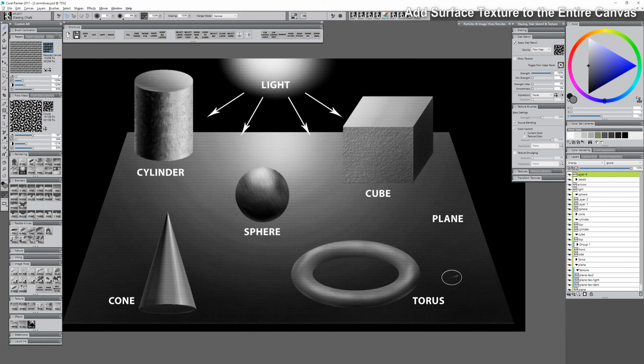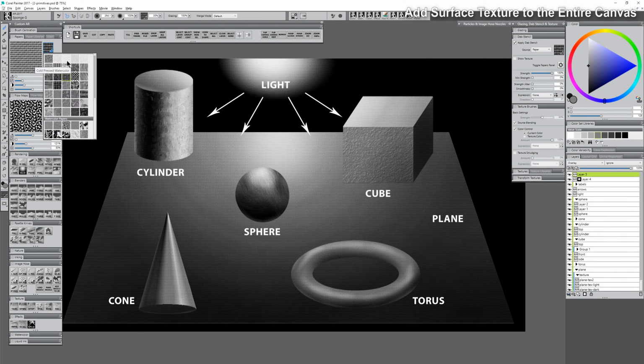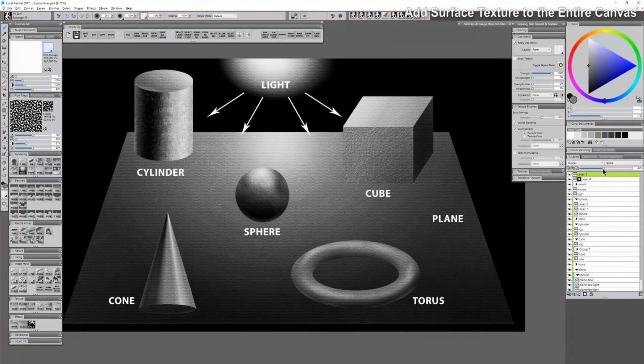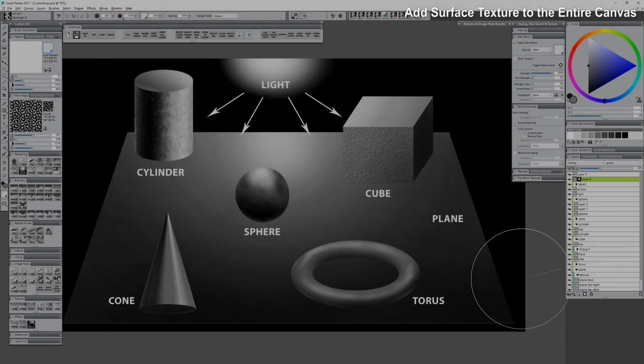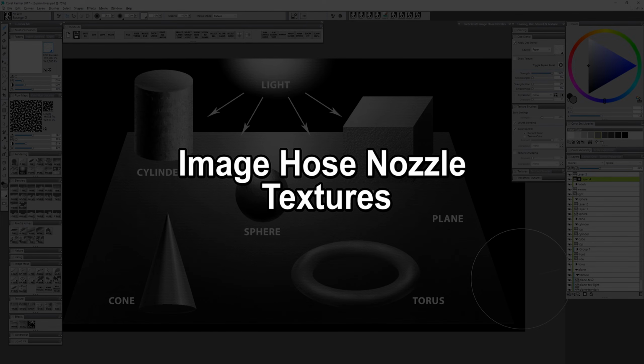However, as I mentioned earlier, this looks kind of artificial, and so of course you'd want to add a mask and maybe mask out some areas of it to kind of break it up and make it look less repetitive. Or you might want to add additional layers of texture, and that might kind of help to break it up a little bit and help it look more realistic. So those are the grain-based methods for adding texture. Next, let's take a look at how to do it using image hose nozzles.